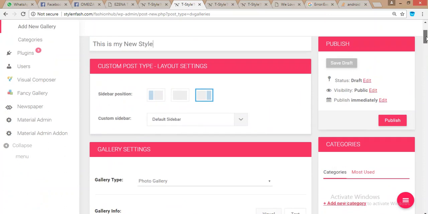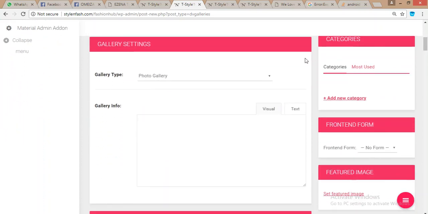Of course, you can select the layout of the page, but I will leave it as default the way it is. I recommend that you leave it as default also. Then you choose the type of gallery you want to create. If you want a photo gallery, you click here. You leave it like this.